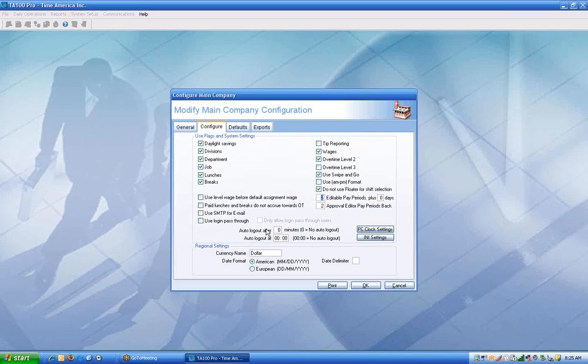The auto log out after so many minutes: I can tell the software to automatically log out if it has just been sitting idle for 20 minutes, such as I've probably been talking for 20 minutes in this same window, and I have not clicked cancel or OK. If I had told the system to log out after 10 minutes, then it would probably be logging me out due to inactivity.